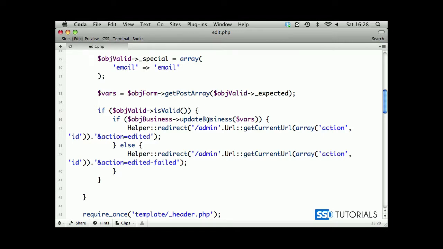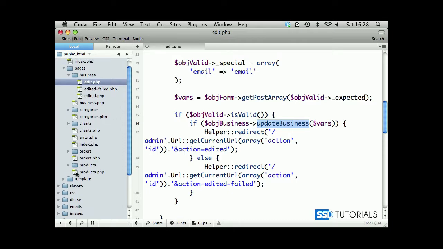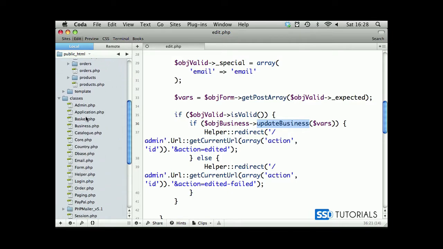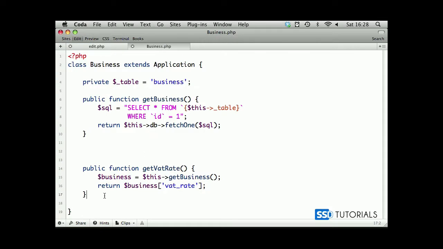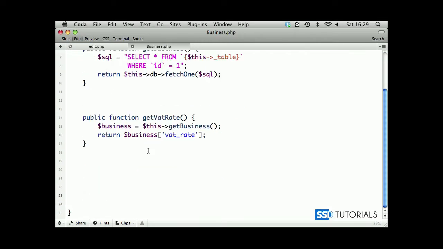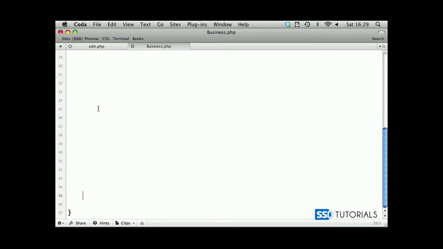Okay, so now we're going to create the update business method inside of the business class. So open the browser, go to the classes folder and open the business class. Scroll right to the bottom and let's create a few new lines so that we can actually use it.